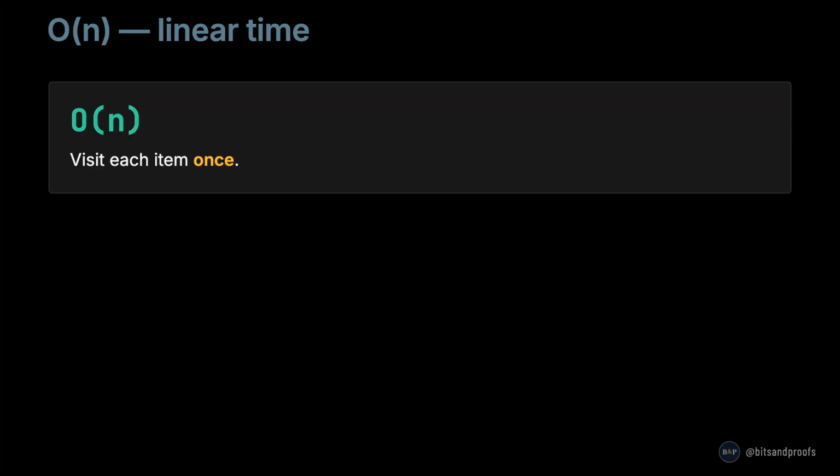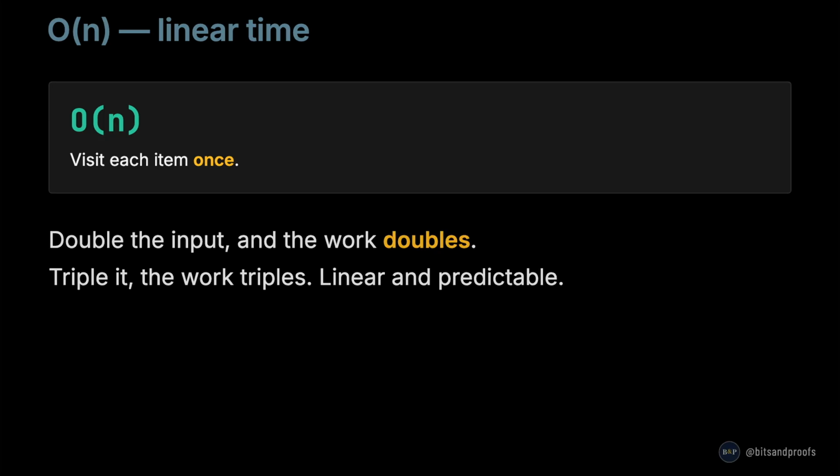Next, O of n. Linear time, the defining property: visit each item once. Look at every element. Do the same amount of work for each one. Total work is proportional to n. The intuition: double the input, the work doubles. Triple the input, the work triples. Linear and predictable. There's no magic, no halving, no shortcut, just a single pass over the data.